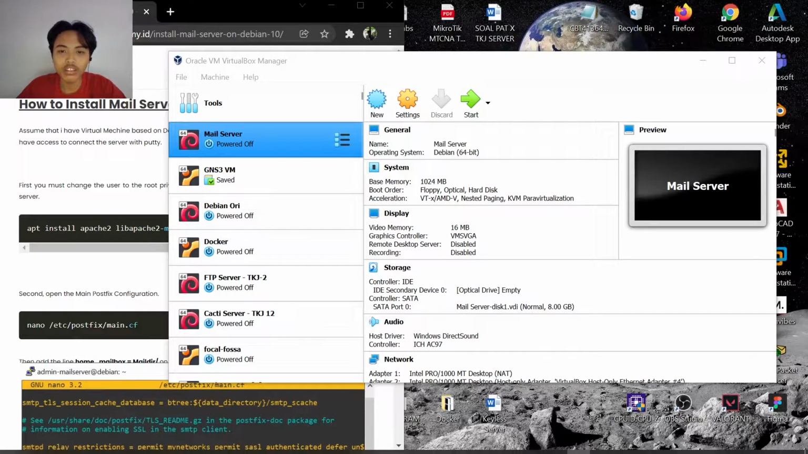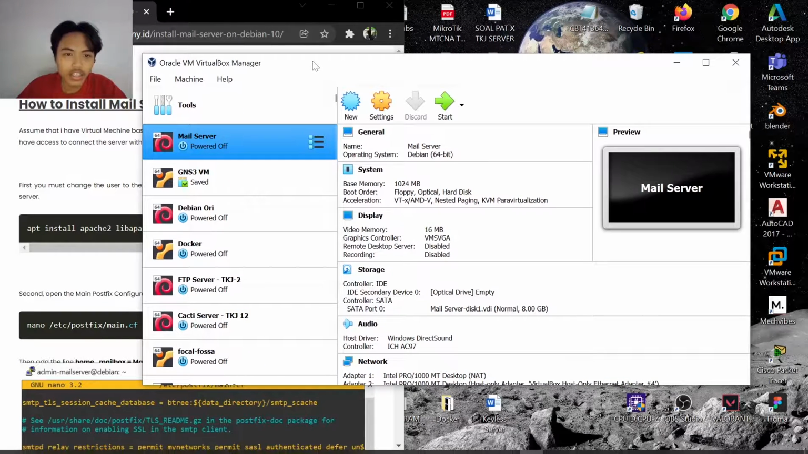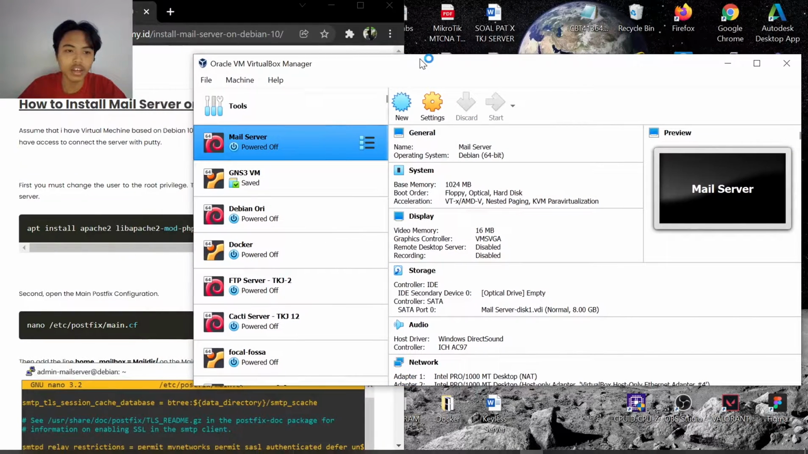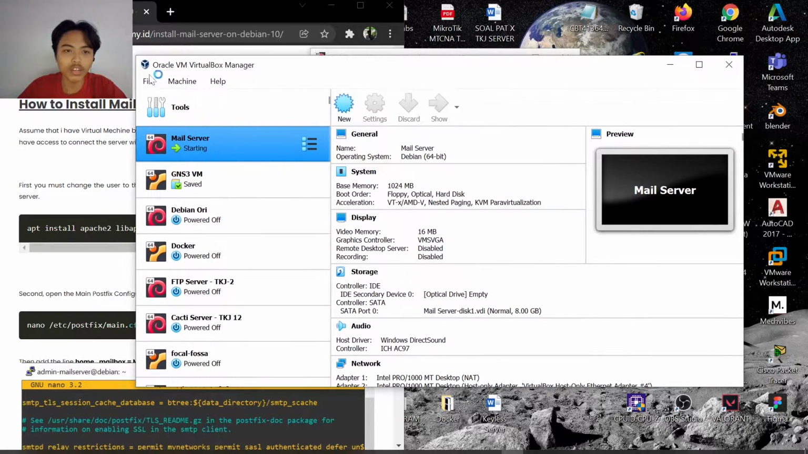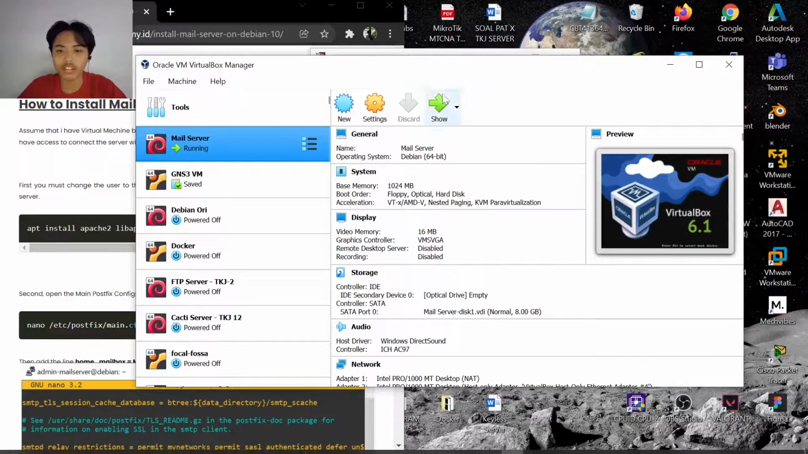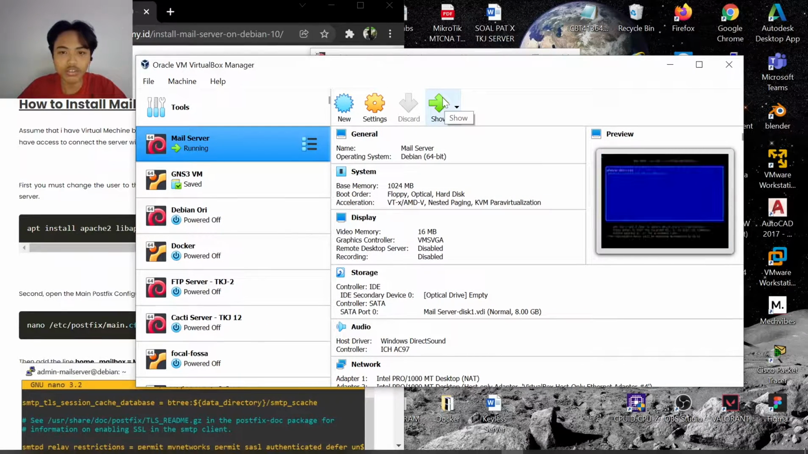Now we are going to study how to build a mail server. In this case, I give an example on local. We start here. Assume that you have the mail server. Here I use Debian 10 on VirtualBox. You can use what you have.